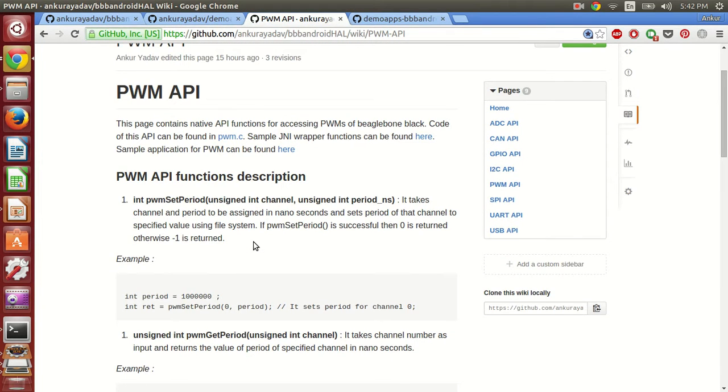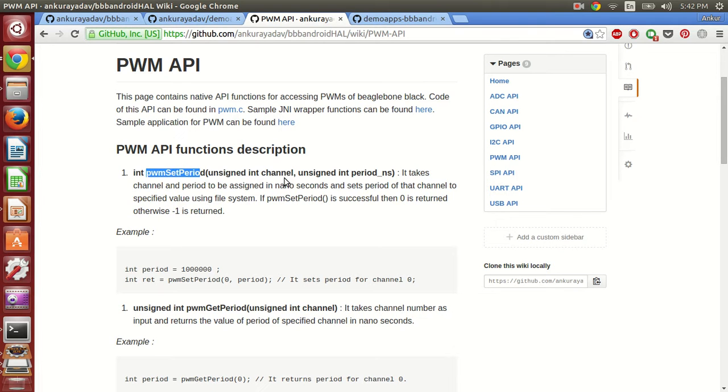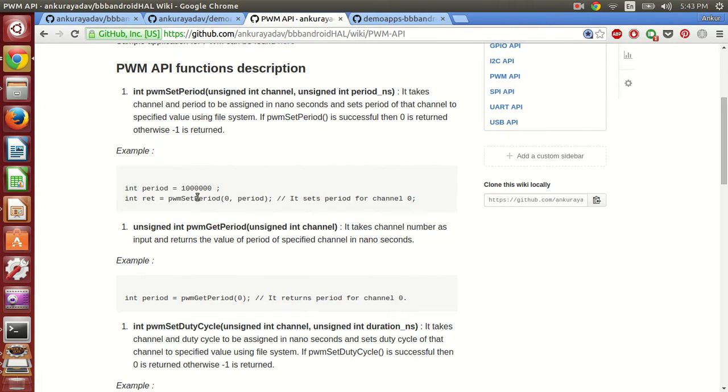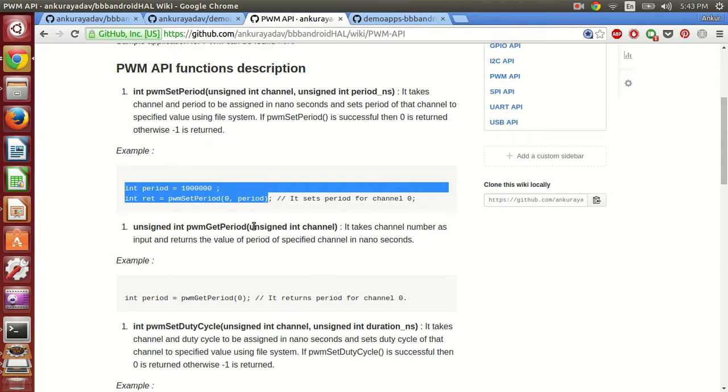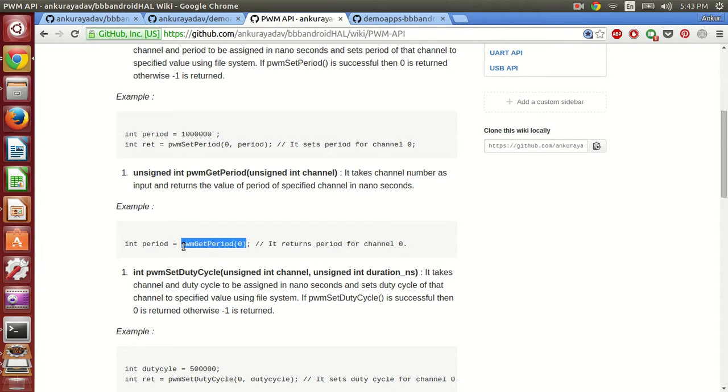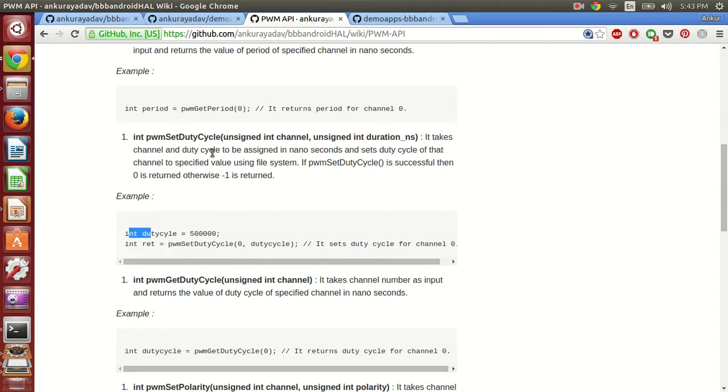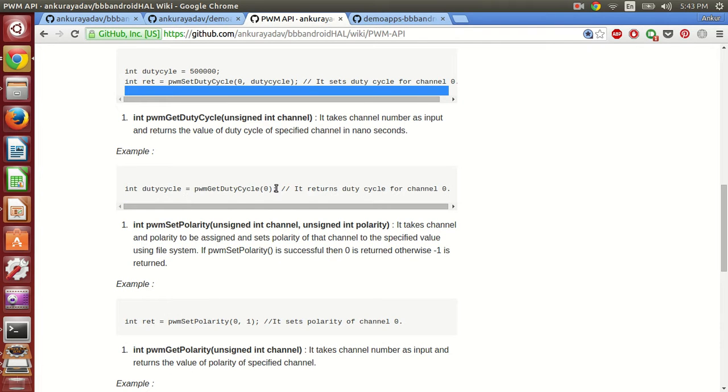Let's see the API. Here you can see that I have PWM set period. It takes the PWM channel, then the PWM period in nanoseconds. Here I have provided 10 lakh as the period in nanoseconds, and I am setting the period of PWM. Next we can get the period. This getter and setter is pretty handy when we want to view the period and duty cycle of the channel. Next we have PWM set duty cycle to set the duty cycle of PWM channel 0. Next, to view the duty cycle of any channel, we have PWM get duty cycle.